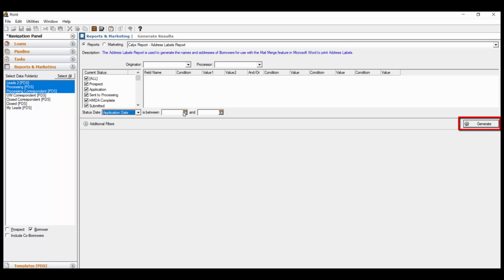At the beginning, you go over to the right after you've gone through all of the filters that you want. You click on the Generate button.